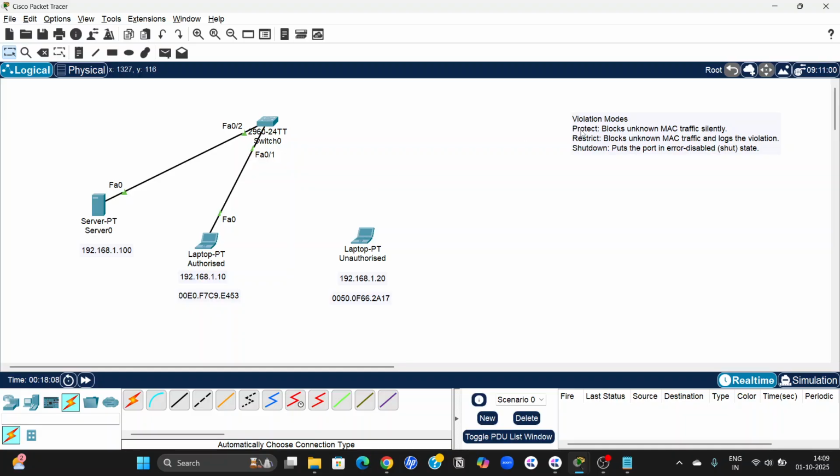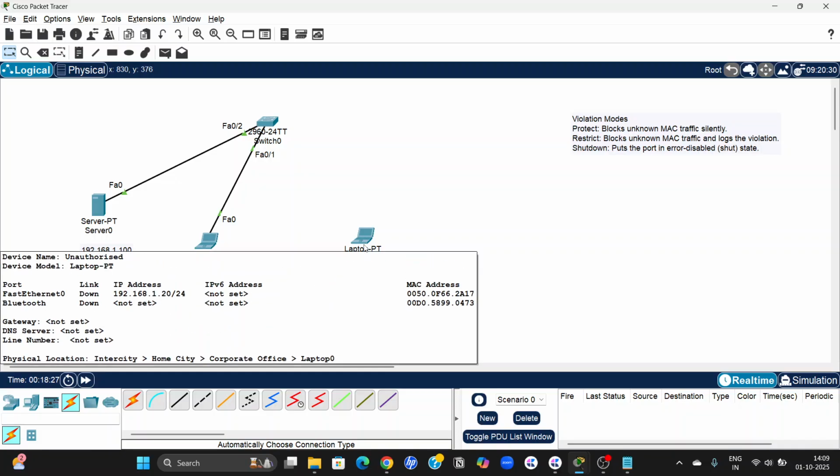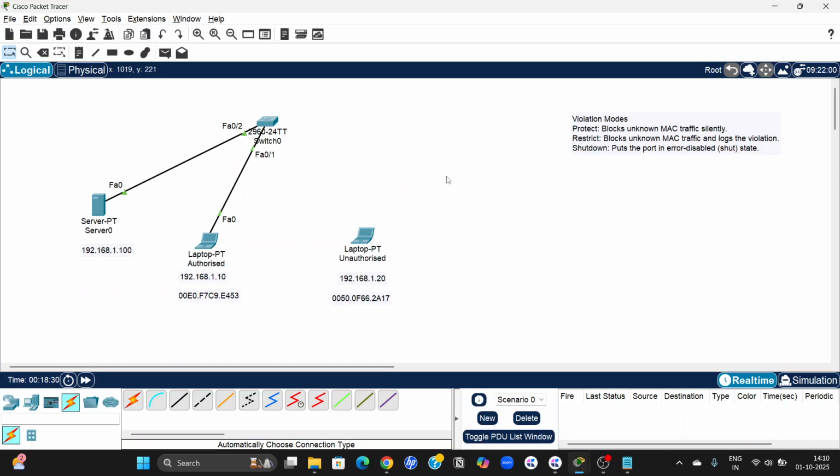Now, the other violation modes are protect mode and restrict mode. So protect mode means what? It blocks the unknown MAC traffic silently. But in this case, the port remains in the up state. In the shutdown mode, we saw that whenever we removed the cable and connected the unauthorized laptop, the port went into the down state. It was showing the red color. But in protect mode, the port will never go down, but it blocks the unknown MAC traffic silently.